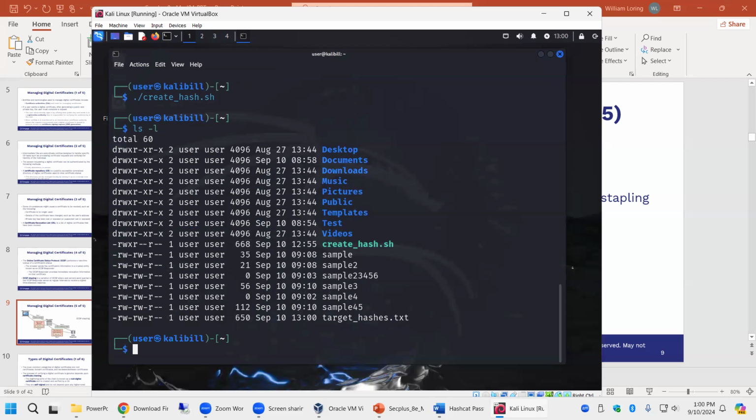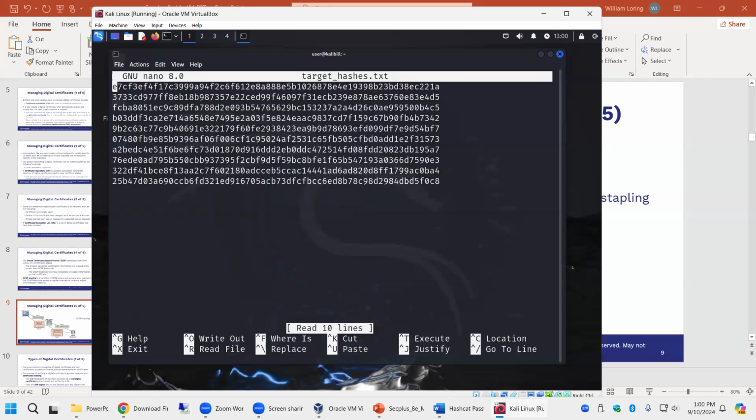Target hashes. We'll just use nano to look at it. There they are. Can you tell which password is which? It's impossible. The algorithm is designed so you can't reverse it. However, if I have a dictionary of hashes and I know what the password is that goes with them, I can compare hashes.